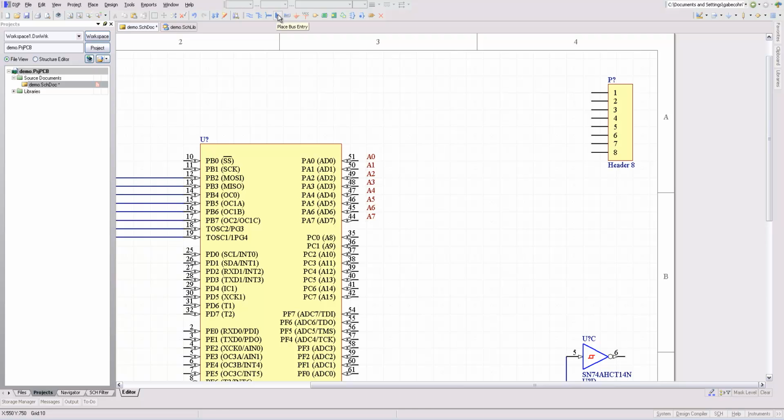Okay. And now I'm going to place these bus entries here, or bus rippers. And this is how you connect a wire onto a bus. So I'm going to lay a bunch of these down. And I'm going to do the same thing on the other side of the bus. Alright, so just to make my life easier, I'm going to copy all these net names over here.